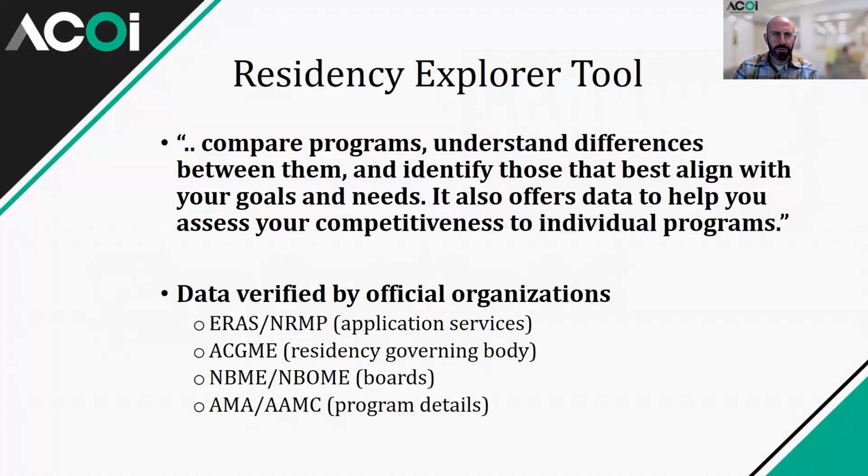And so where do they get their information? It's through official organizations, which is why I'm referencing this in my PowerPoint today. So ERAS and NRMP, we've talked about that already. ACGME, which is the governing body of graduate medical education, the residency programs. NBME or OME, those are your boards. I'm sure you guys have all heard about this or will hear about this soon. American Medical Association and AAMC, which is where ERAS comes from. And this kind of gives you program details and such.